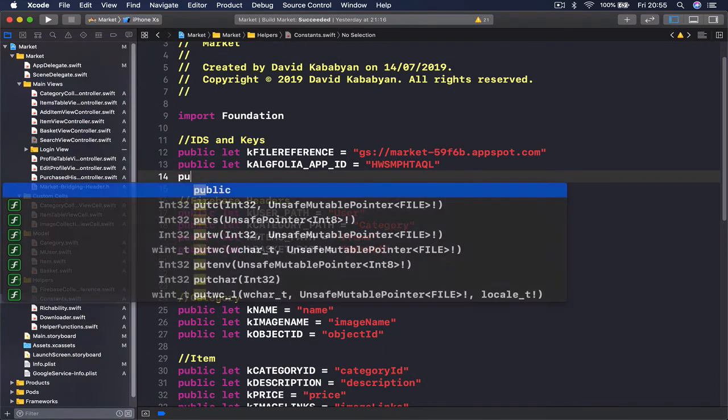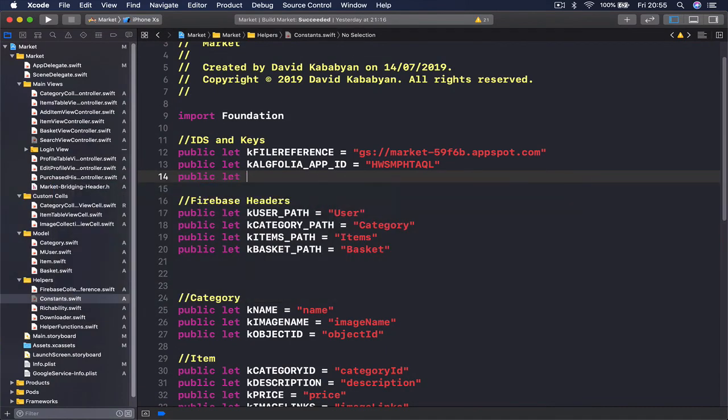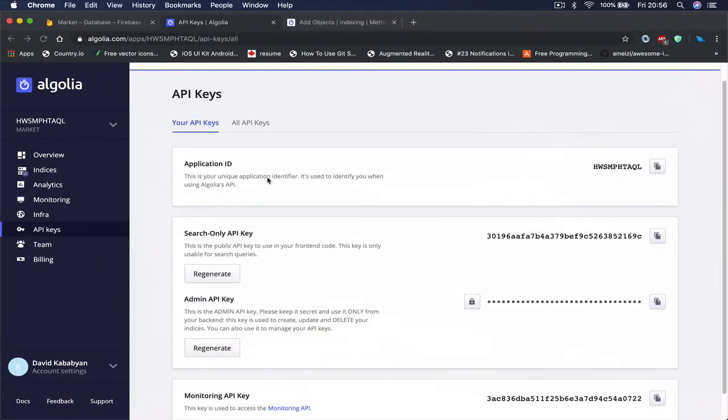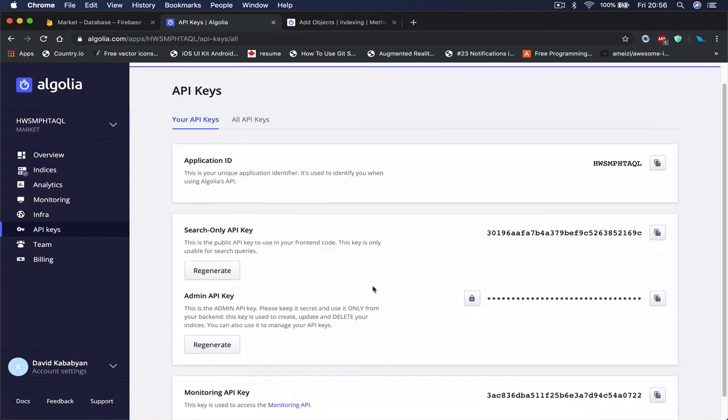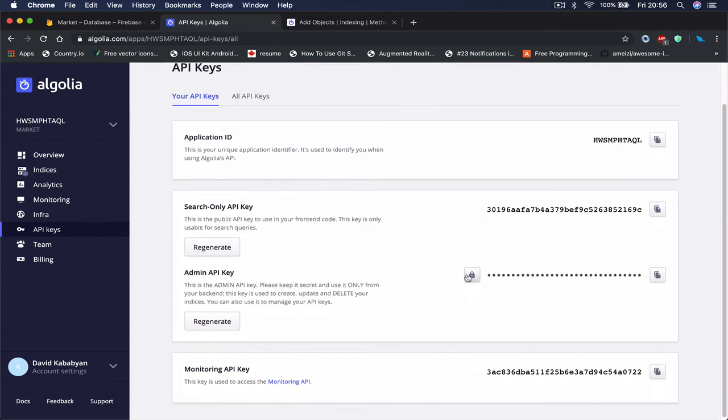Let's say public let kAlgolia key is equal. In my test application, I used the admin key. So let's try if this works. If it does not work, then we're going to use the admin key. You can copy it. For security reasons, it's always hidden here.